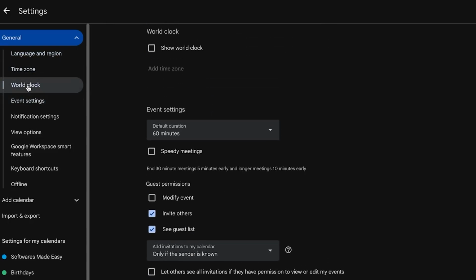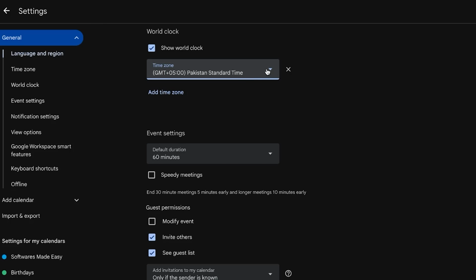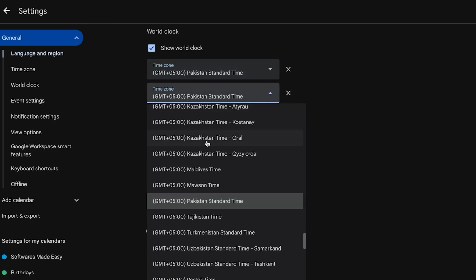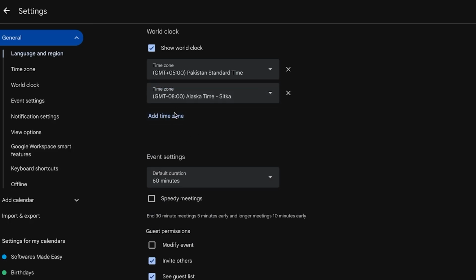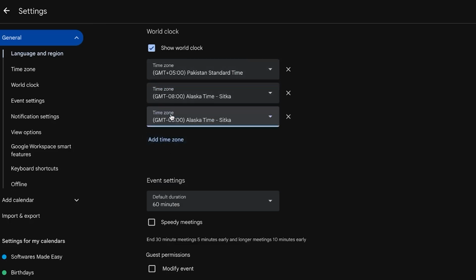So you can actually have more than one time zones within your Google Calendar. So you will go to world clock, click on show world clock, and add a time zone. So let's say I have this time zone here. I'm going to add another one. So we're going to go ahead and add for US. Then we can add even more. So we can add more than one time zone, which is called the world clock.